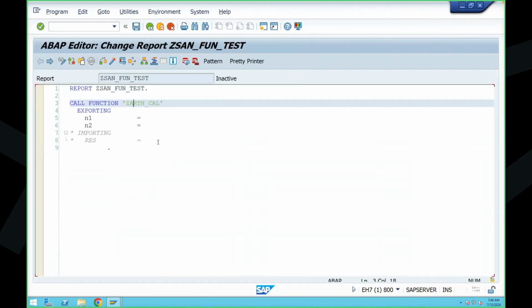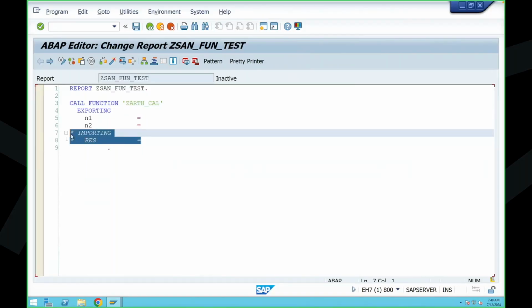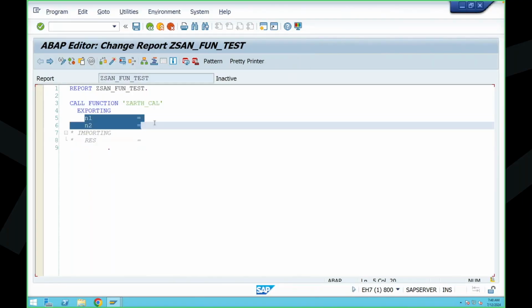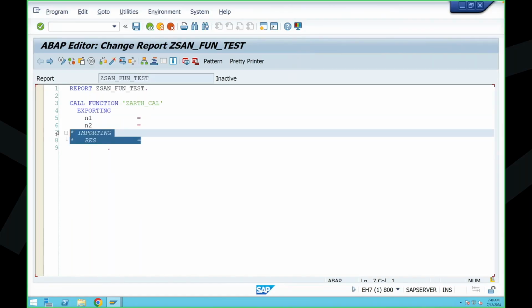So if you want, you can see the data, otherwise also fine. If you don't want to see the data, there is no issue. But to call this function module, you need to definitely pass inputs. And let me uncomment this because I need output also.